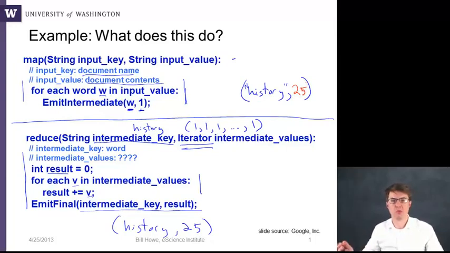And so now, I shouldn't have said 25. Sorry, that's confusing. I didn't mean to make the same number as this. In our previous formulation of this problem, it turned out that the word history had appeared 25 times across all documents, and I shouldn't use the same number up here because that's pretty confusing. So let me change that.